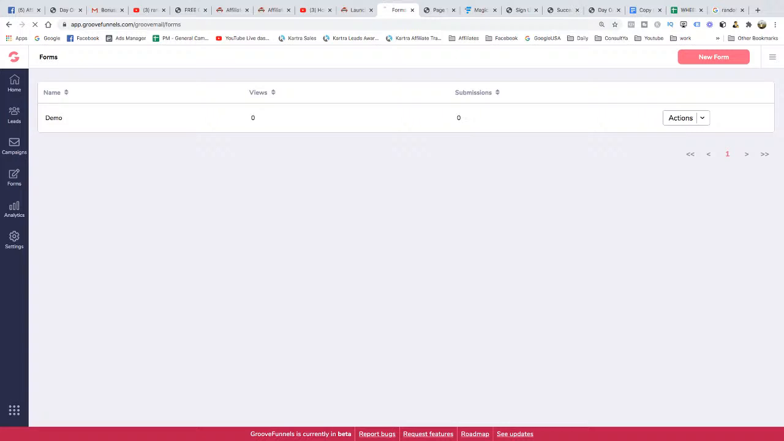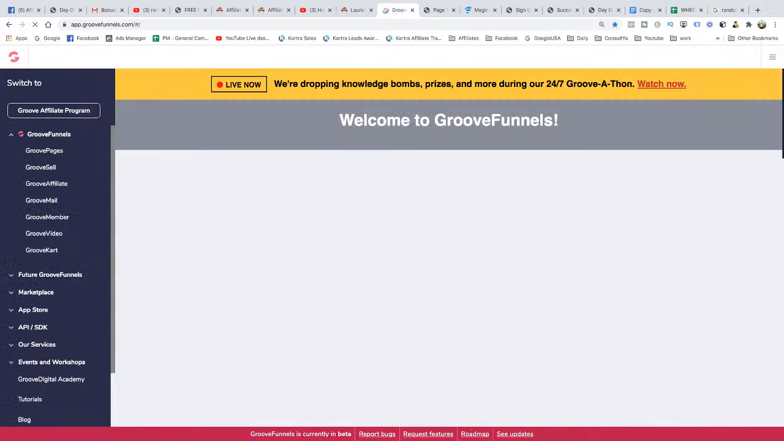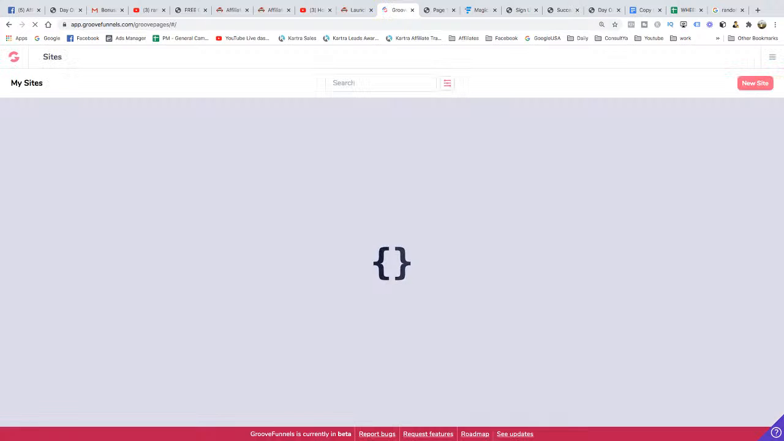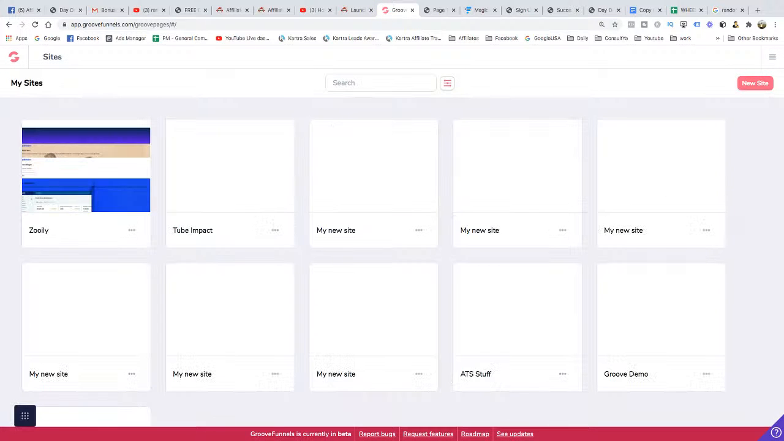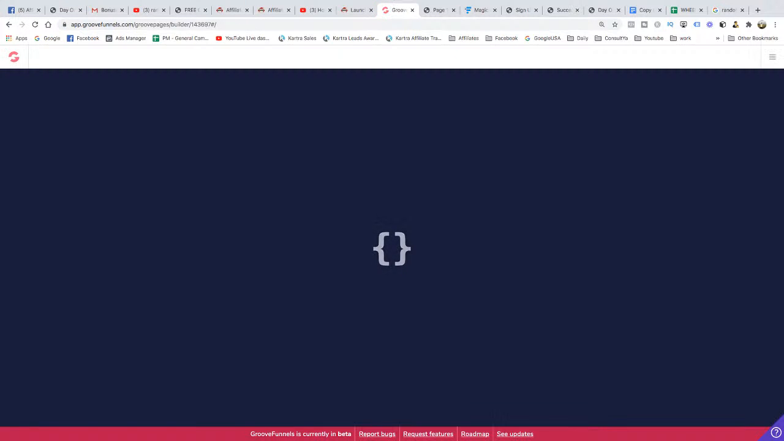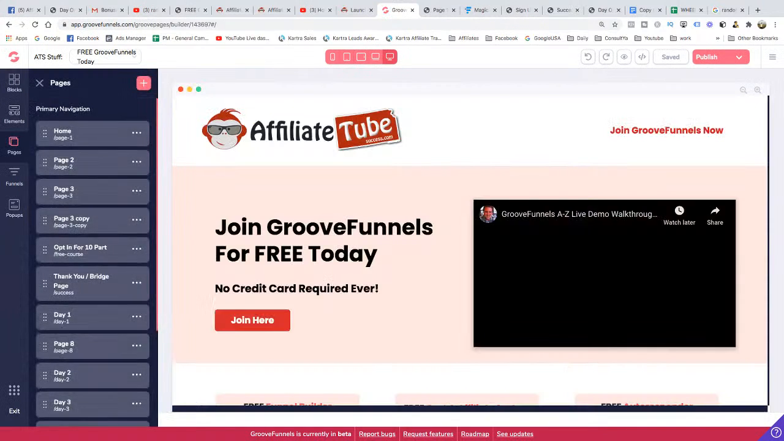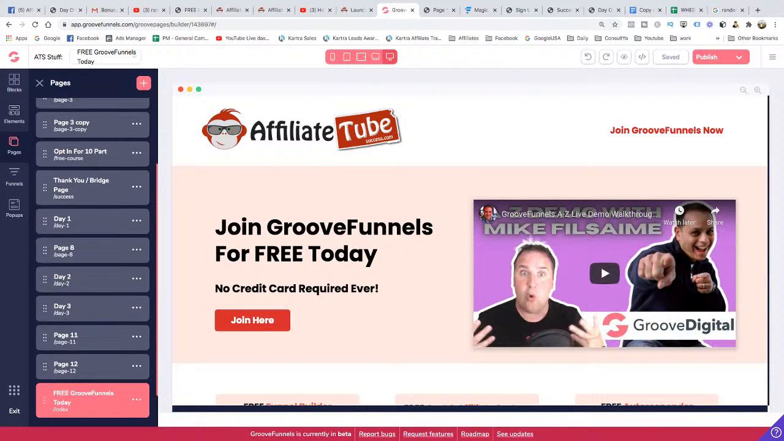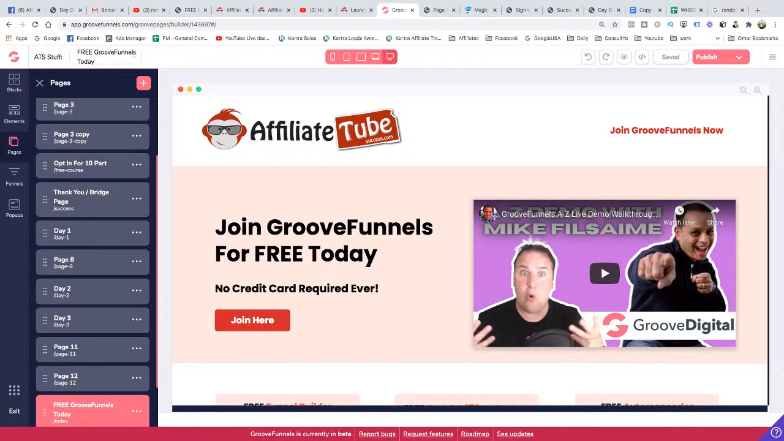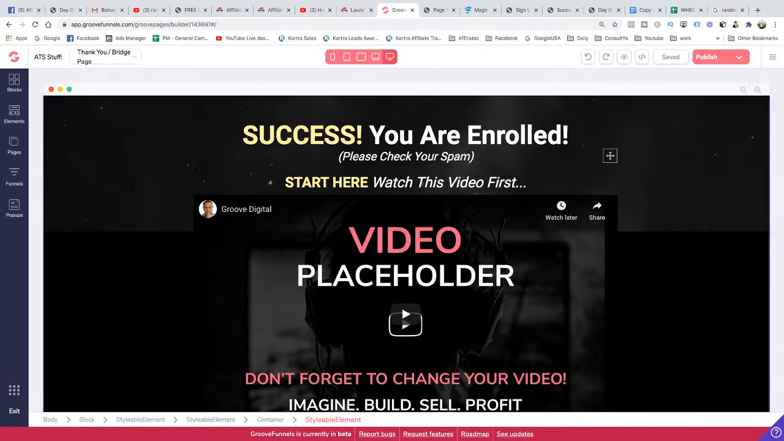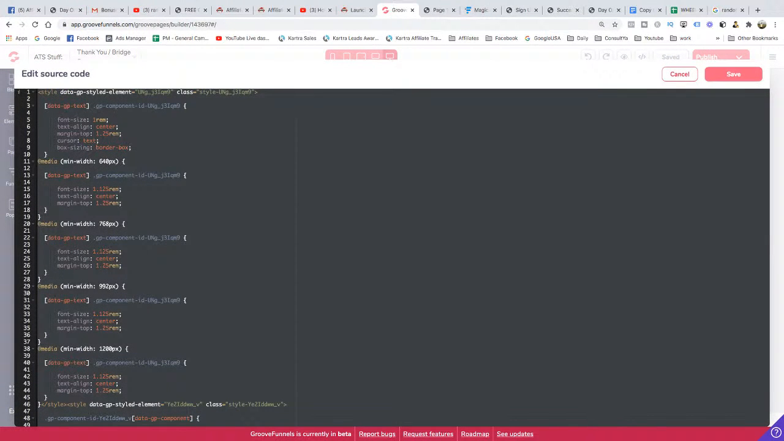So we come back to Groove Pages. Okay, and what I'm going to do is go to this funnel that I originally made, my original funnel. I'm going to get the code for the second page, the thank you bridge page. So we're just going to click that, and I'm just going to get the code, and I'm going to right click, select all, like that, and then right click, copy.